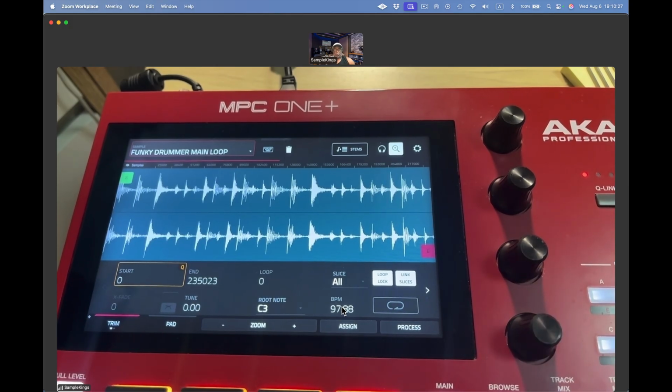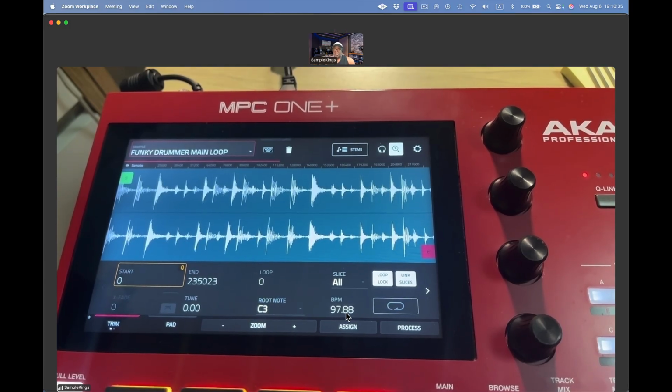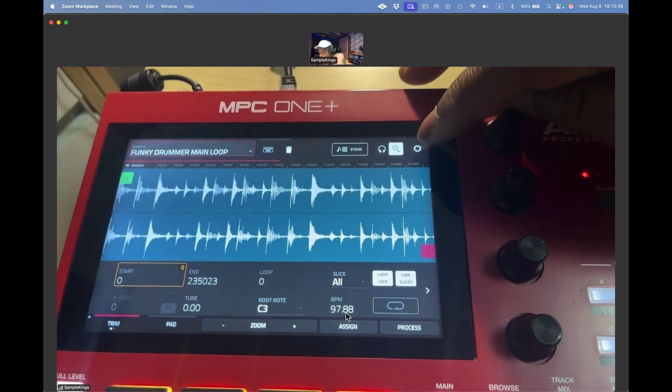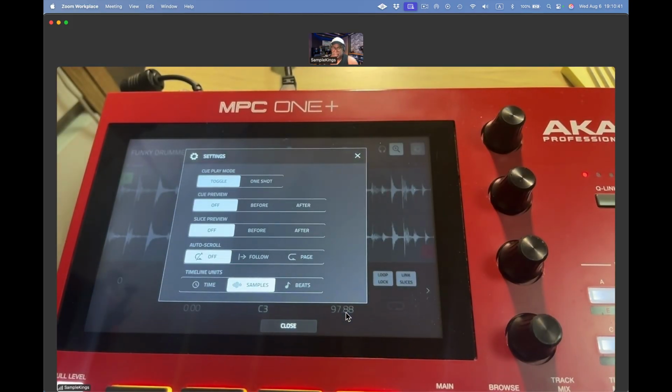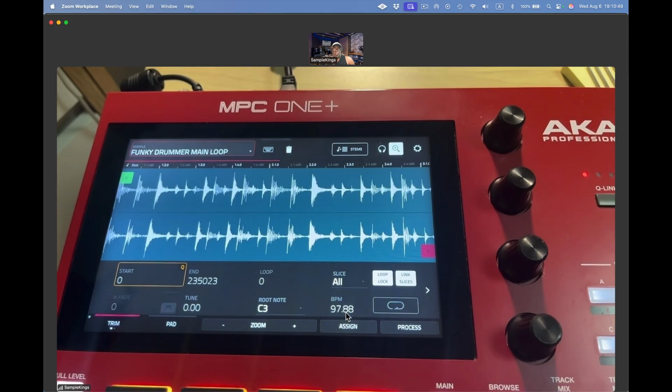That's the main loop we're going to work with. Now you can see right there, it says 97.88. Cool. So now what I want to do is take it and chop this one up. Before I do that, I'm going to come here on my MPC, I want to see it in beats. To do that, I'm going to come right over here, which is beats. I'll tap on beats. I'll close this out, press close there, and now I'm on my way.